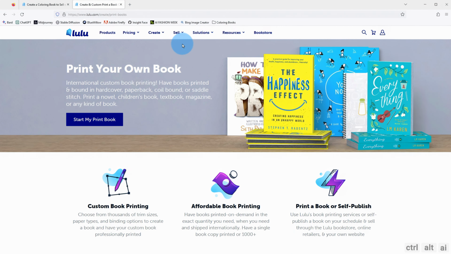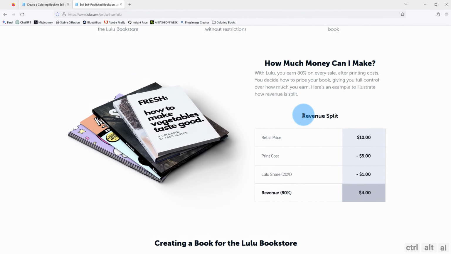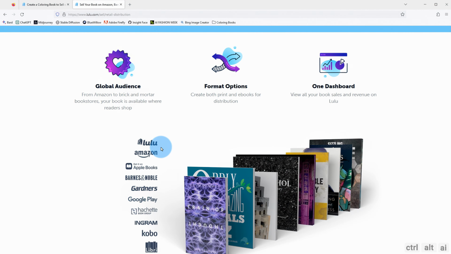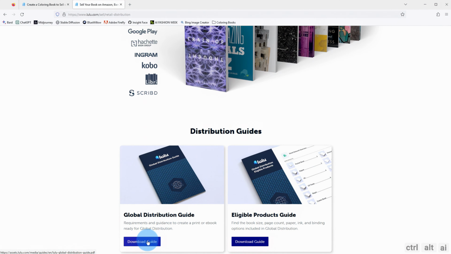Now right at the top, you click on Sell on Lulu. It gives you an estimation of the revenue split for their own store. You can also go back to Sell, Retail Distribution. You can scroll down and check out their Global Distribution Guide, which gives a lot of information on the requirements to create a print book ready for global distribution.